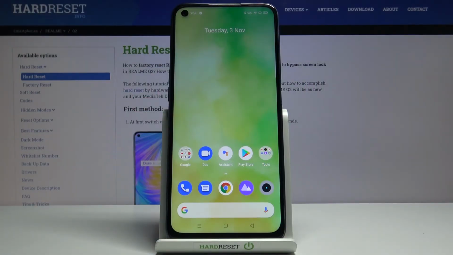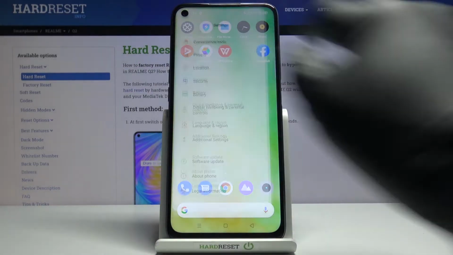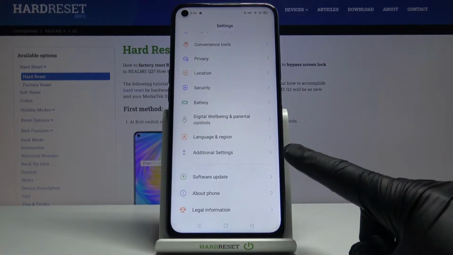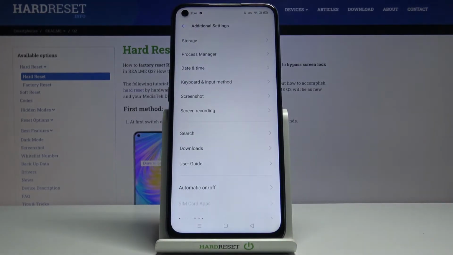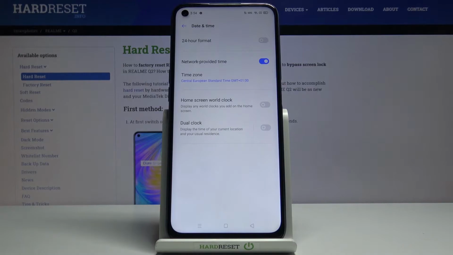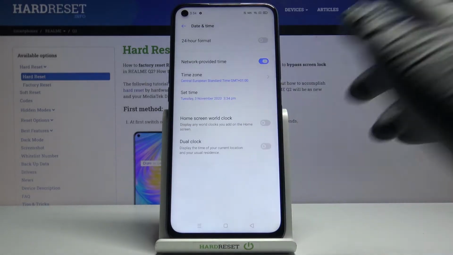In front of me is REALME Q2, and let me show you how to change date and time on the following device. So firstly, you need to locate and open the settings, then find and select additional settings and mark date and time. And here you can smoothly activate network provided time, or you can turn it off.